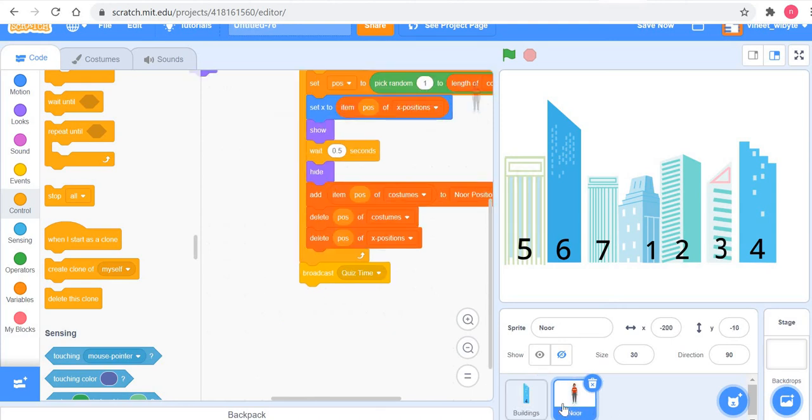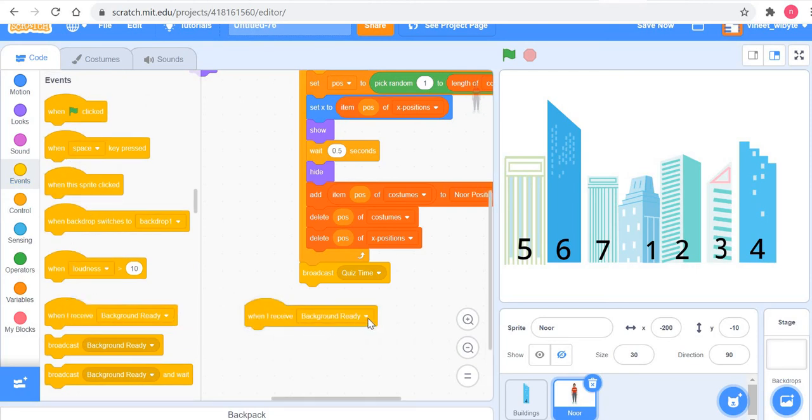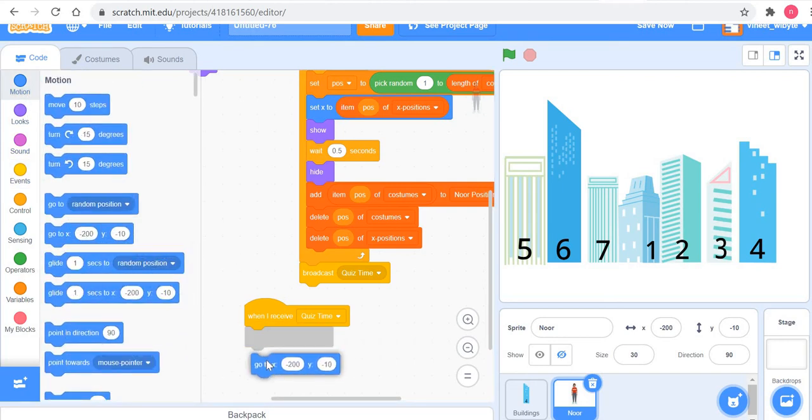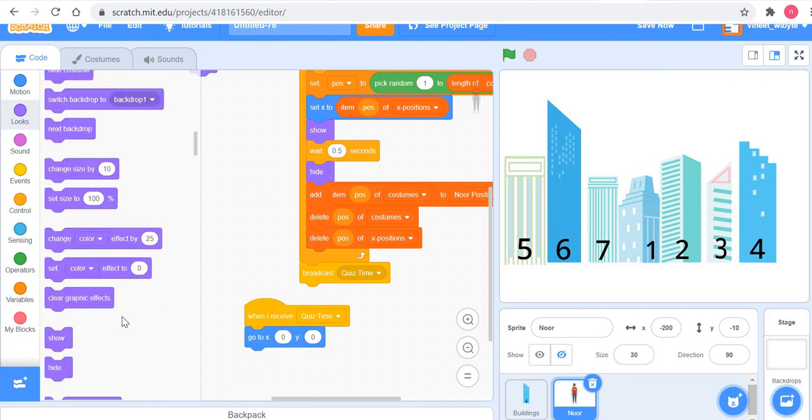Now, as far as Noor is concerned, in the event section I say when I receive quiz time, right? So I want Noor to ask me questions. Now Noor could be anywhere. It has gone to all these different positions. So I say, look Noor, please go to 0, 0. Now I also want it to come back to its full size, so I'll say set size to 100%, right? So Noor goes to 0, 0, sets size to 100% and shows. Okay, so Noor will now show, and now Noor can start asking me some questions, right?